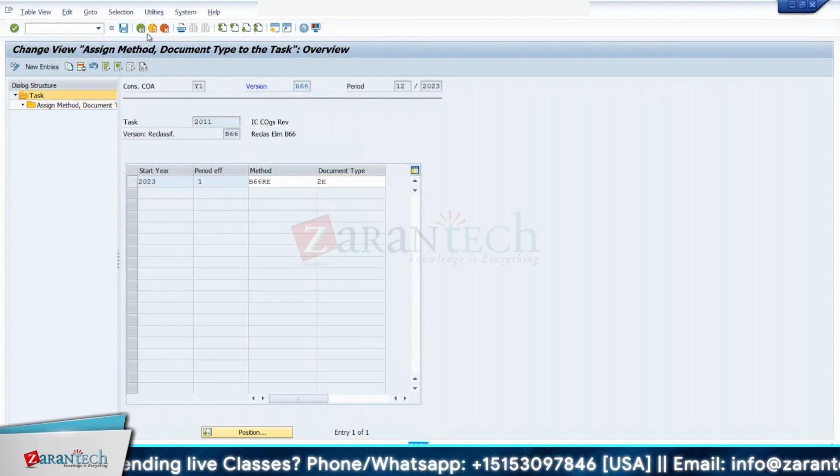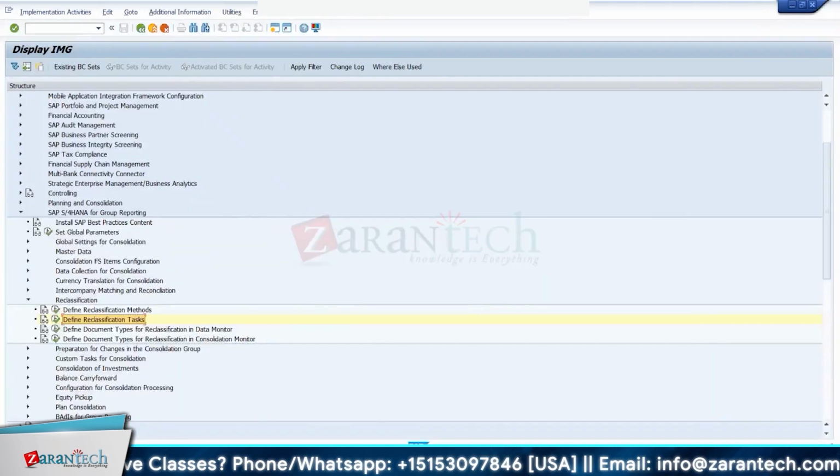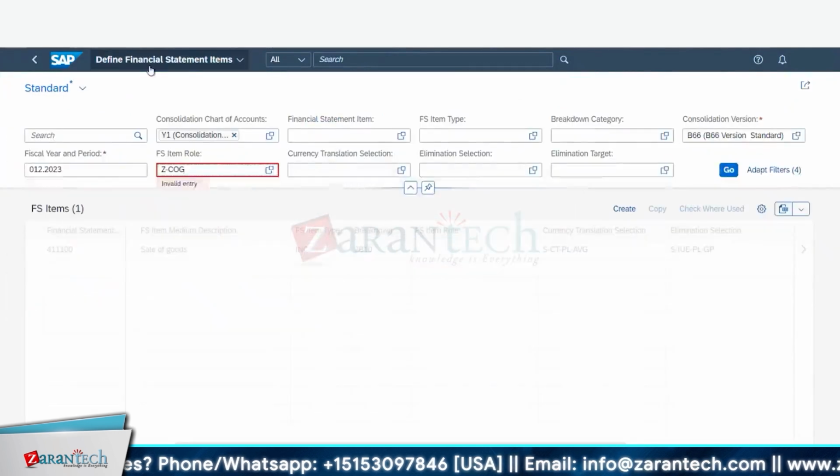So data is saved. Now I'll come back to my consolidation monitor.